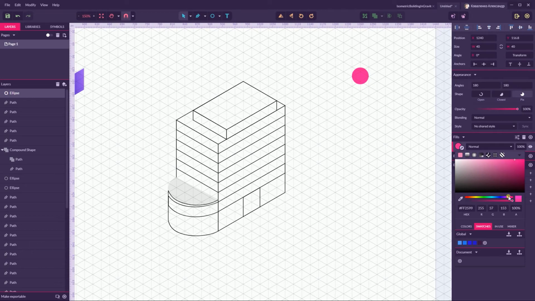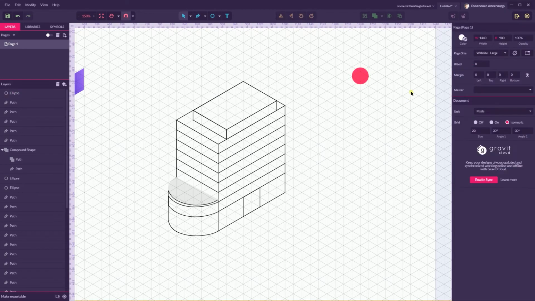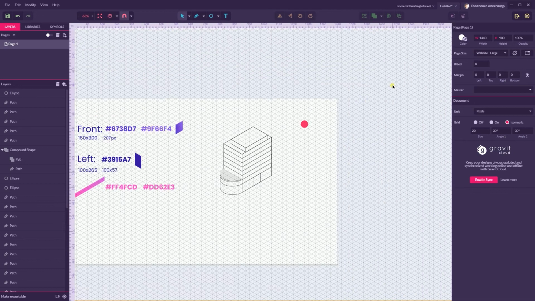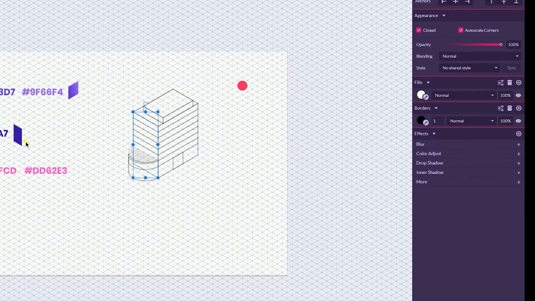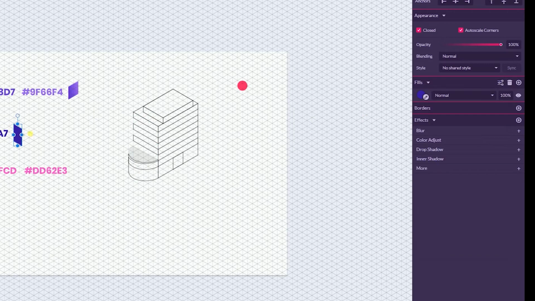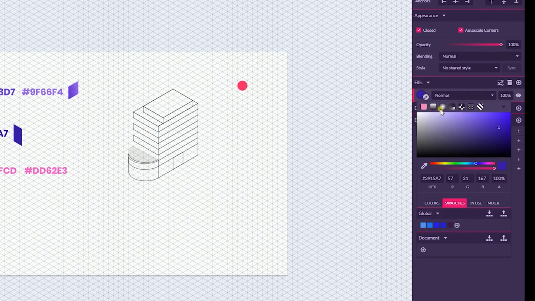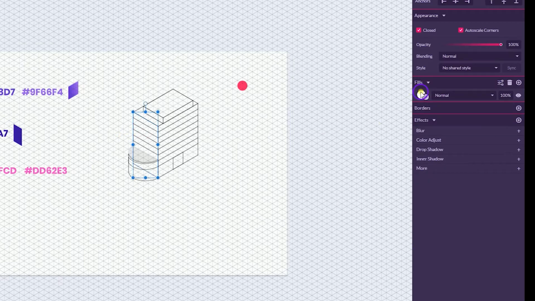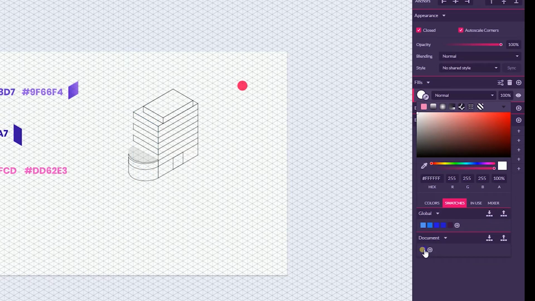Great, let's apply the colors, and you see some of them are solids, like this left part. Let's start with this part because I believe it's the simplest one. Delete the border and then add this color. So what I'm going to do is create a swatch, not a global one, but just for this document, and then go to this swatch and apply it to this shape.